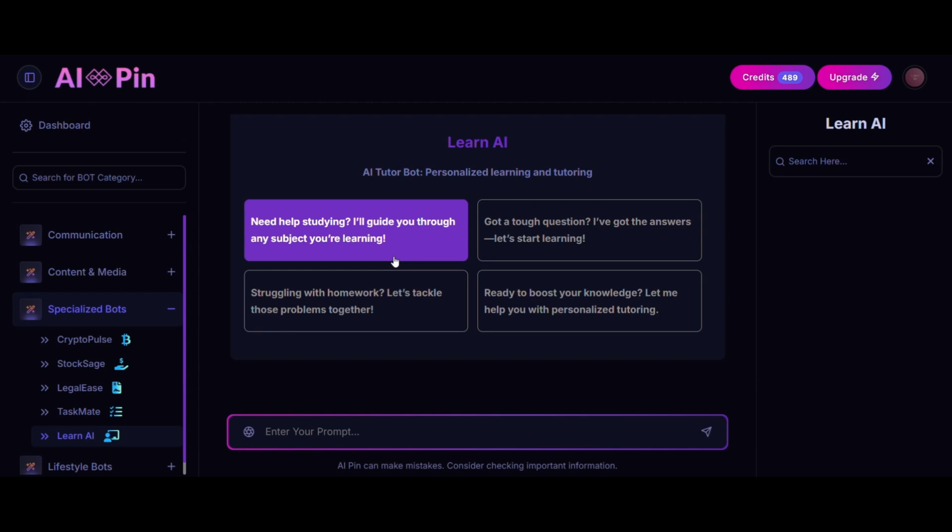So what is the Learn AI bot? Learn AI bot is basically if you need help studying for something, or help guiding through a subject, or you're stuck in school, stuck in college, whatever the case may be, this AI can come and help you with that type of thing.